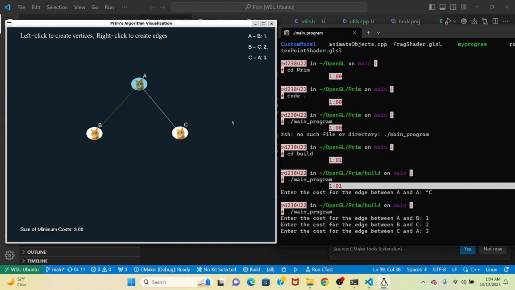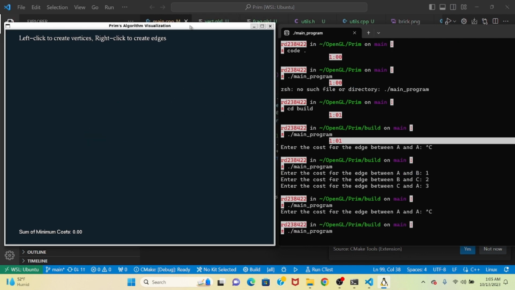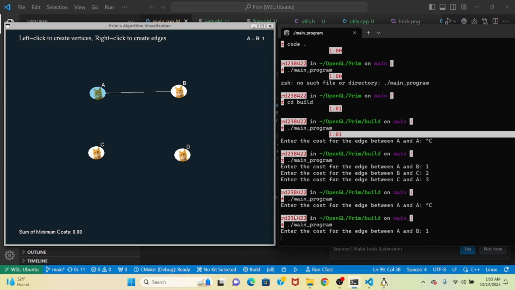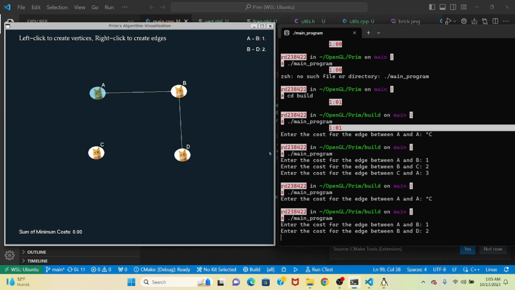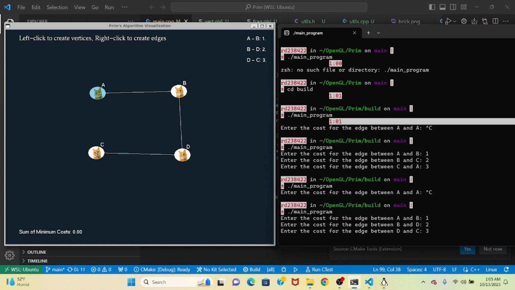Let's try some other graph. Let's make a square. A, B, C, and D. From A to B, let's say 1. I like to do basic. And from B to D, let's say 2. And from D to C, let's make 3. I'm trying with a simple example here. From C to A, let's make 4.